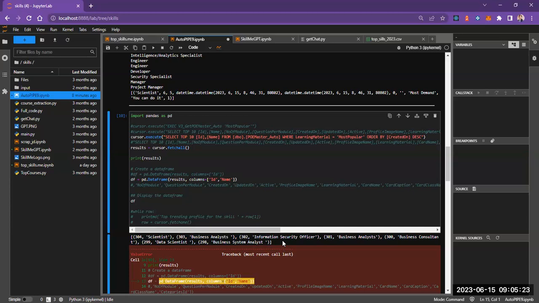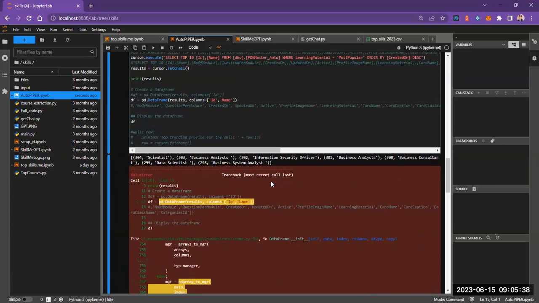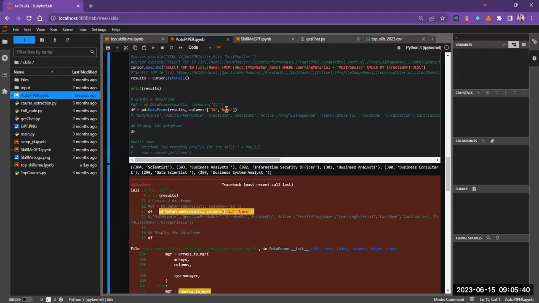Why is it saying that? What is the error again? It's 7 rows, but only one parameter is expected. It says I'm sending 2 parameters, that means I'm sending 2 columns here. When I remove one, it works, and the whole data comes in one column.